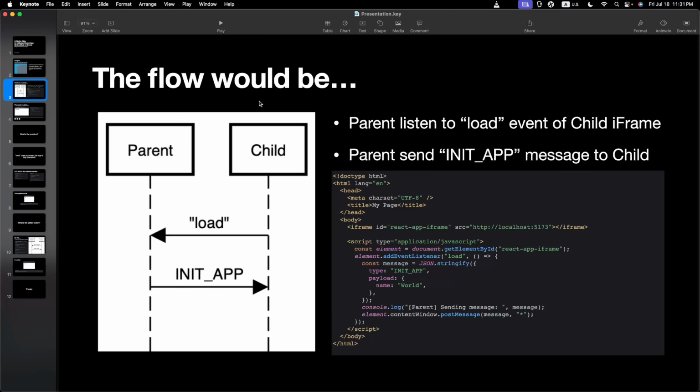It would be quite intuitive to come up with this solution: the parent page can listen to the load event from the iframe and then send the init app message to the child app that's running in that iframe.